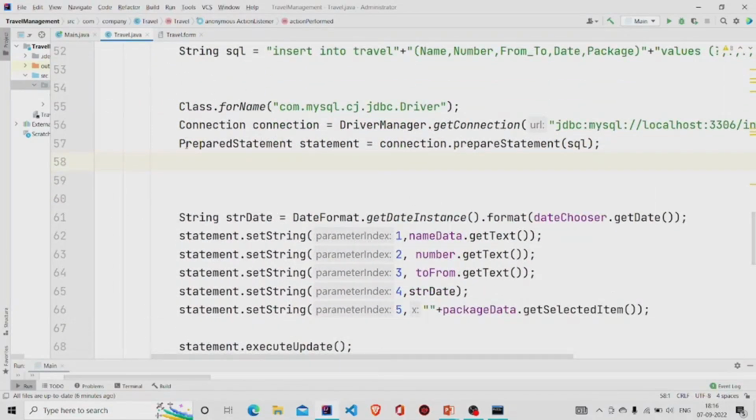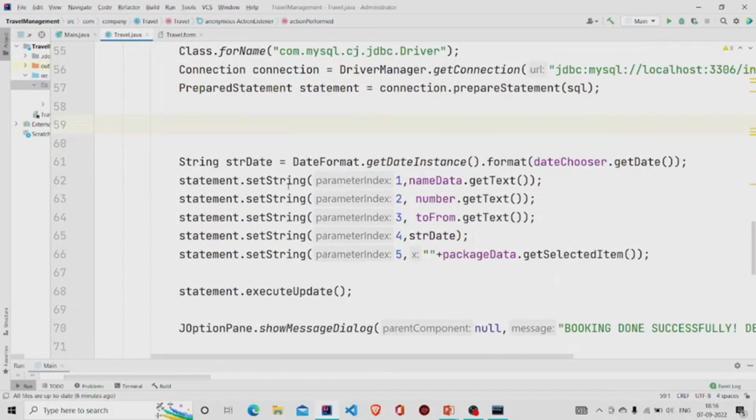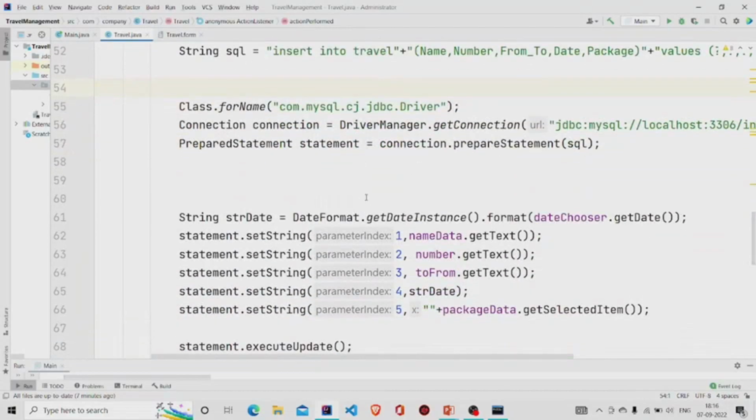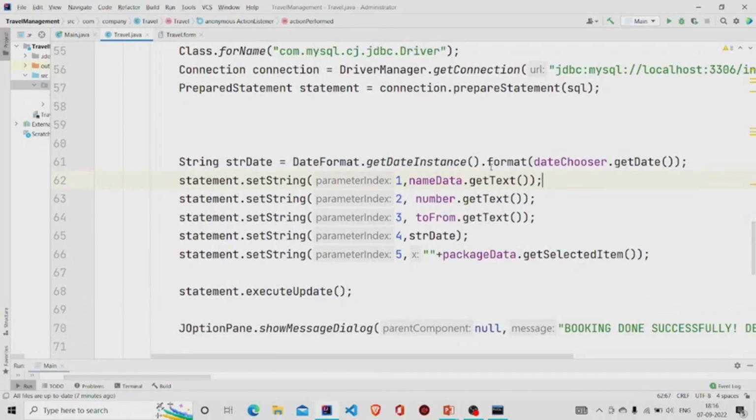Now we'll be using this prepare statement to run this particular query, and we'll use this statement object and call these methods set string. These are our set string. The attributes over here are all strings. If they are integer, then we'll call set int. And this is the date. We'll be formatting the date the way we require it. We do not want the time as well, so we'll format it first and then save it.